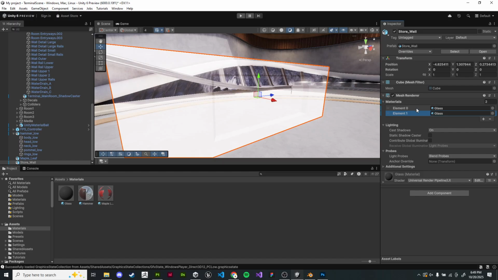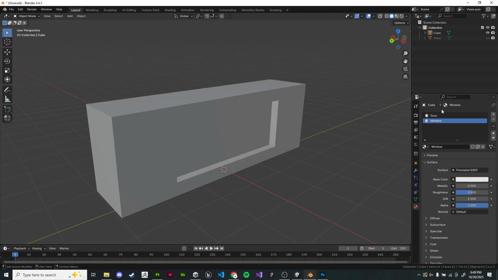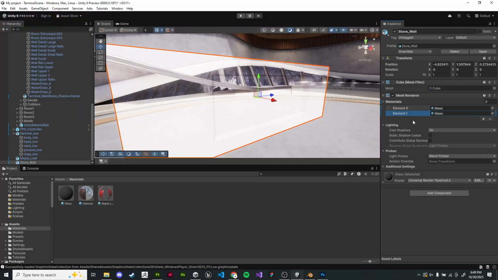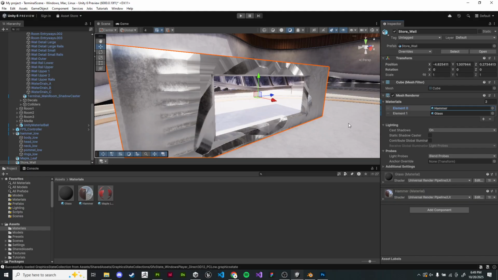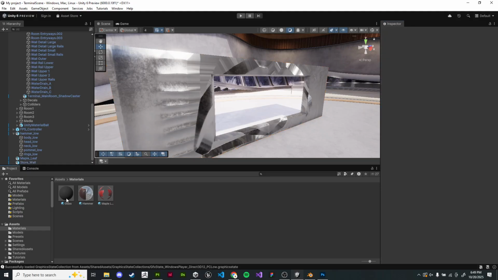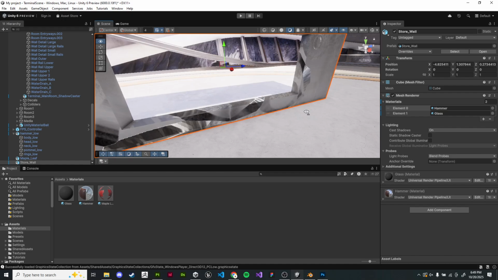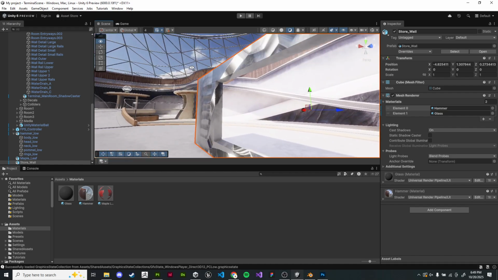So in our mesh render, we can have two material slots that correlate to the two material slots we give it in Blender, where the top is the base and the bottom is the window. The top one, we'll just use the hammer, just because it's what we have. And for the bottom one, we'll use that glass. And now we're getting transparency where we need it.